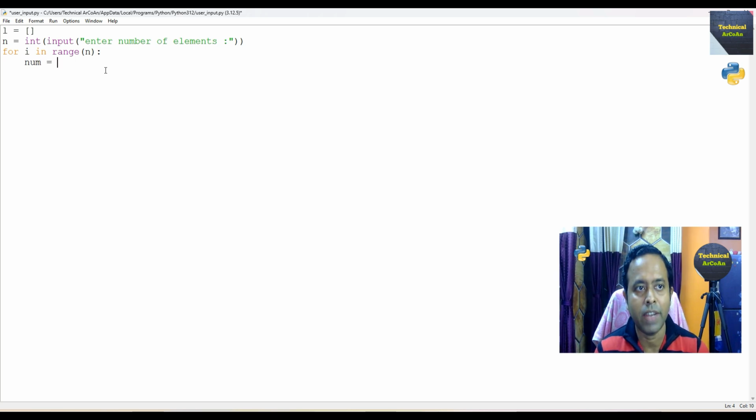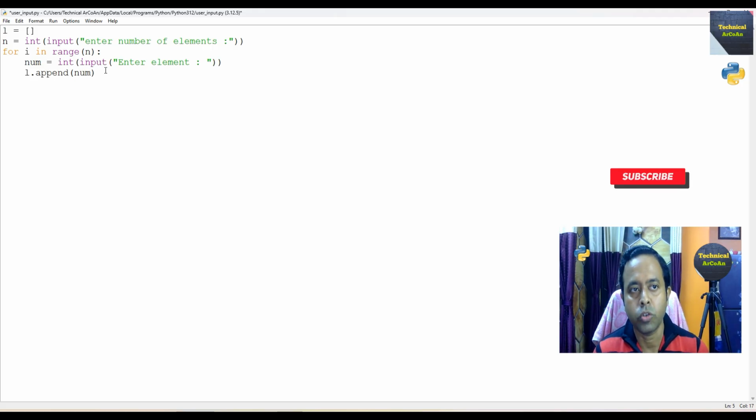In that case we take another variable, num, and in the same way, integer input, so write int, and within parentheses write input, "Enter element: ". Now we append it to the list using the append method, which is the built-in method of the list. So just write l.append(num), sending the element stored in the variable num. In that way every element is stored within this list, and after that if we print l, it will print all the elements of the list.